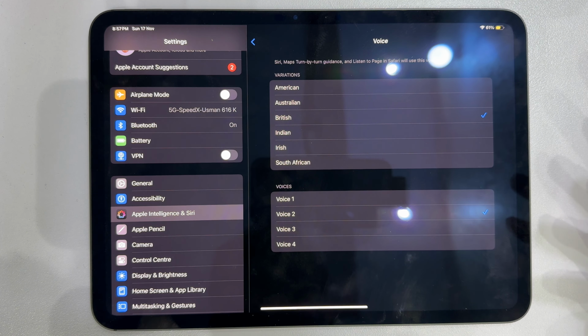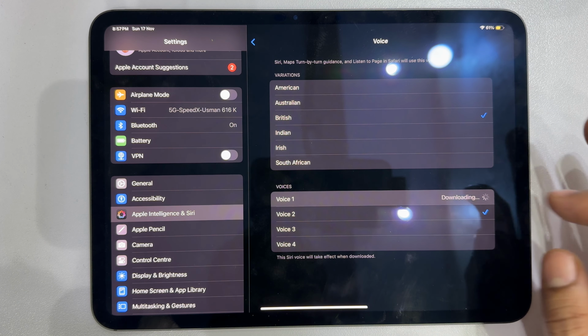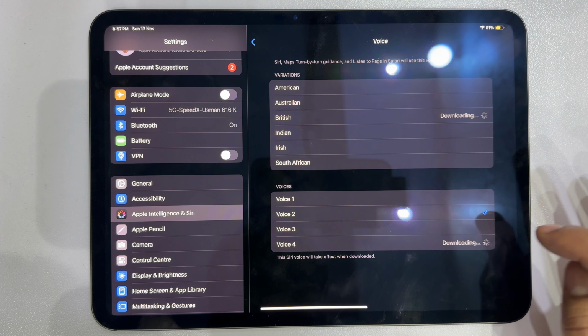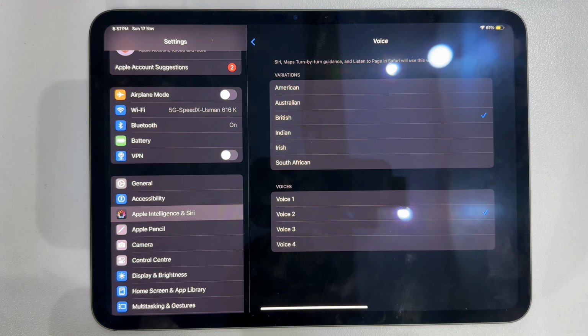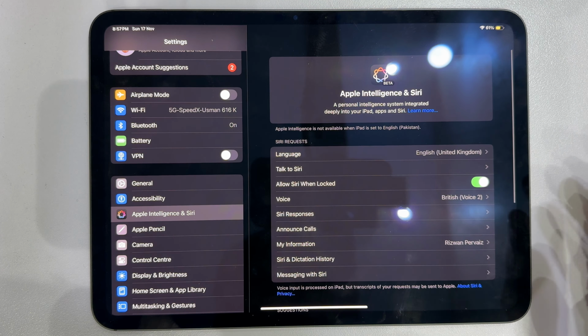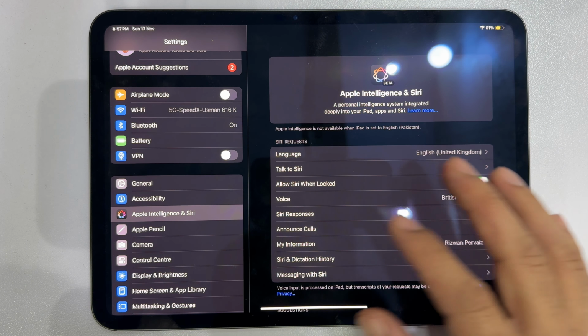The British accent is selected. The colors of the sky. Multiple options are there in the British accent, so I have selected the voice too. Let's go back and see what other options we have here.